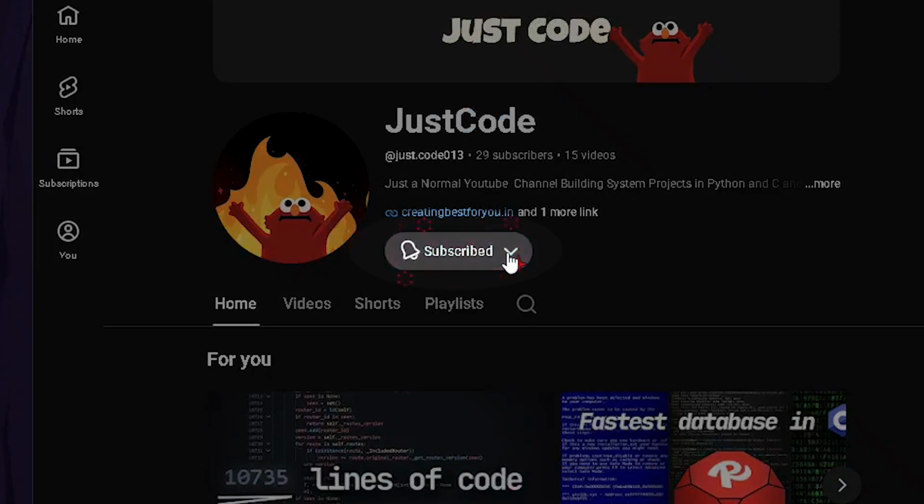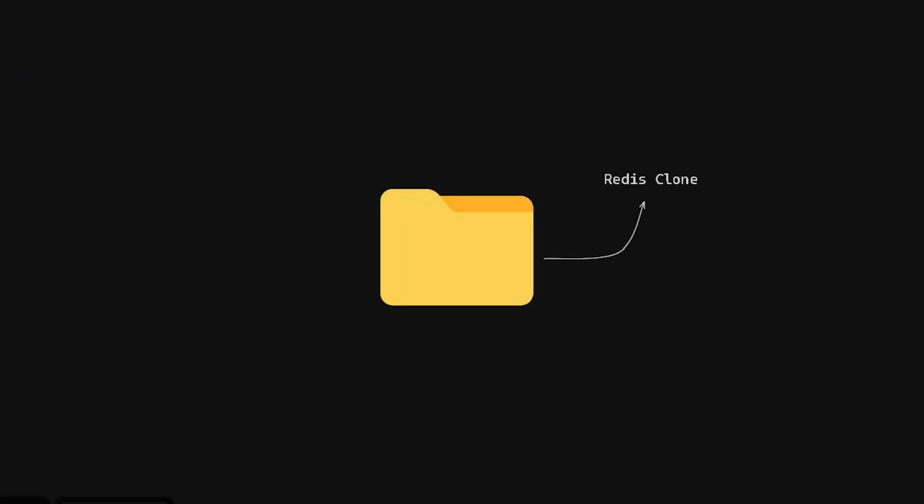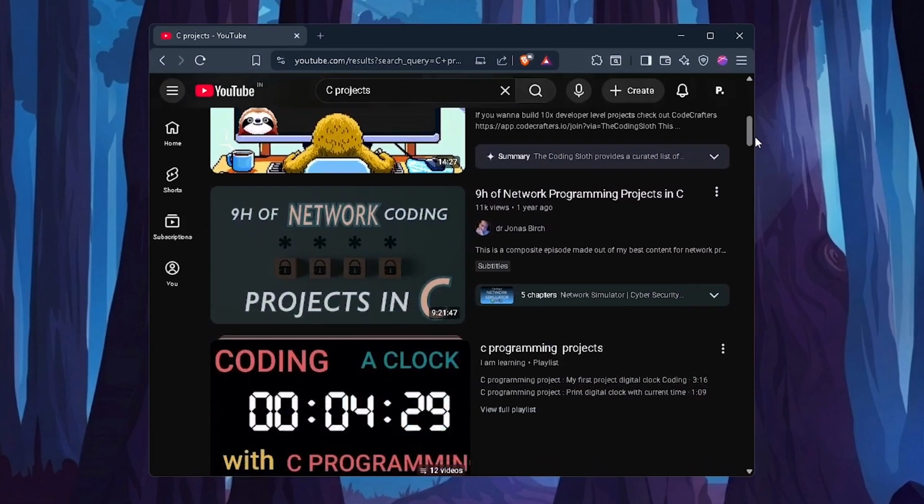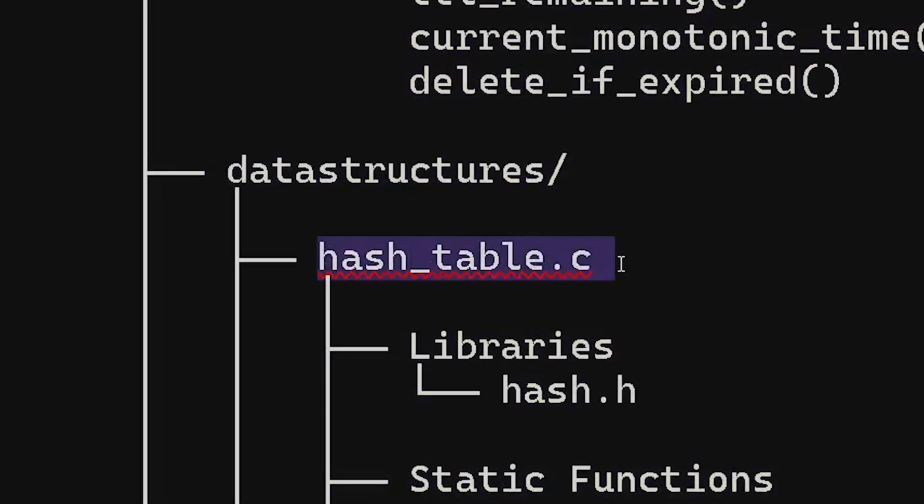Yeah, if you're new, let me give you a brief context of what we are actually building. This is a Redis clone with 10,000 lines of code, which you'll get nowhere on YouTube. And in this video, we are building a small part of it, that is the hash table.